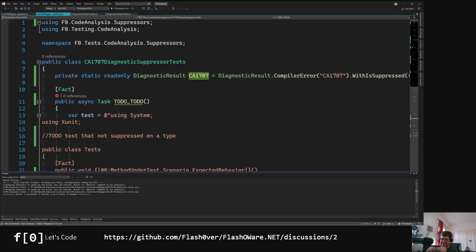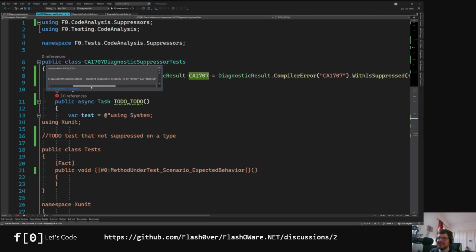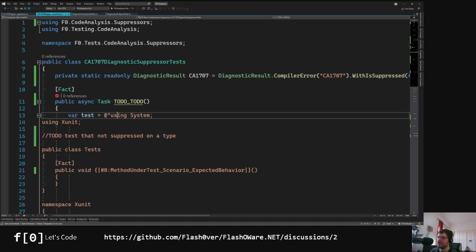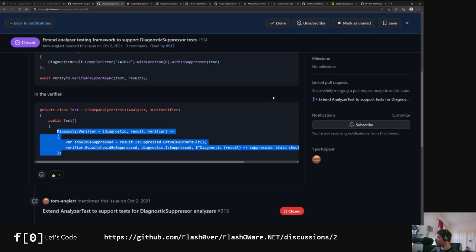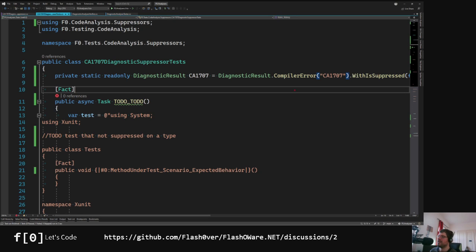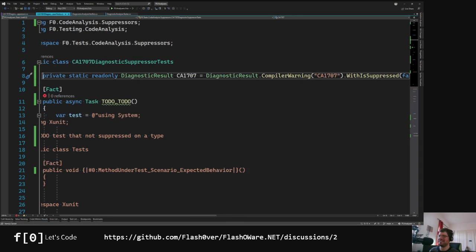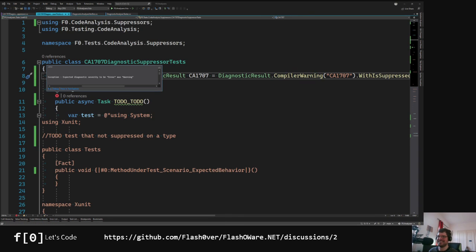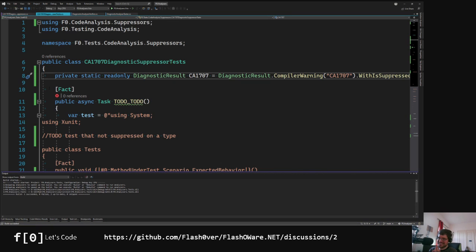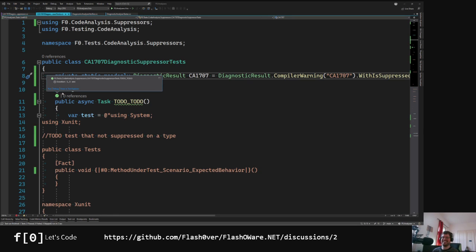Green, green, green, green, green. No, still not green. Expected diagnostic rated to be error, but was warning. Ah, okay. Oops. What did I do? Sorry. I expect a compiler error, but it's a warning. So I say compiler warning. Yes. Are we almost there? Green. Yes. There we go.